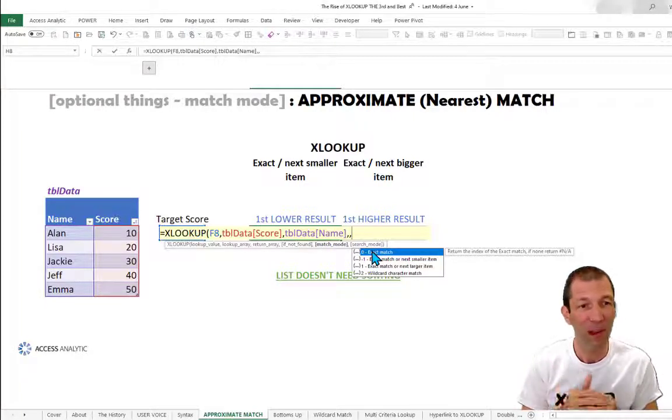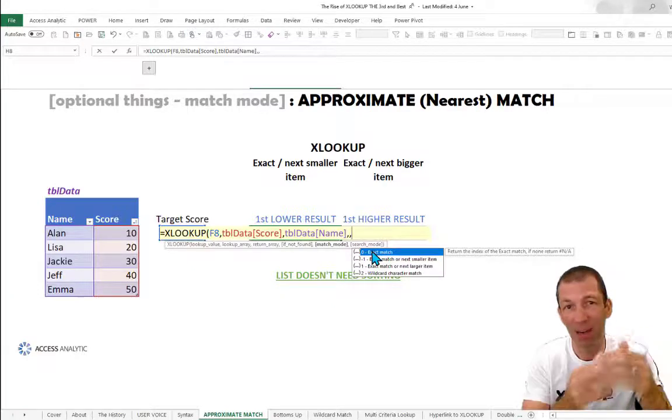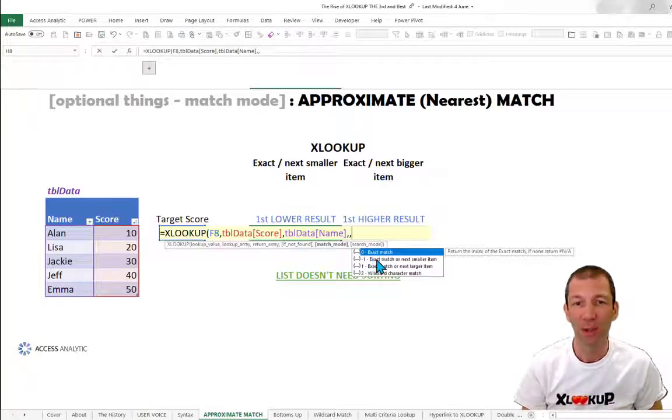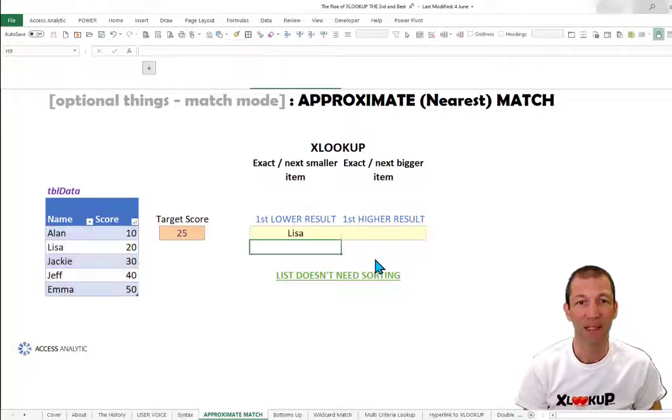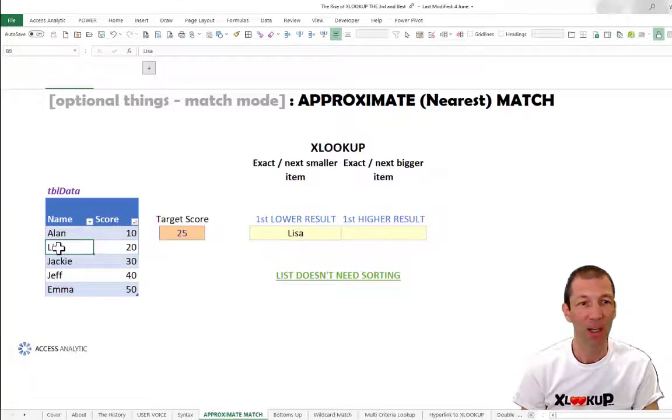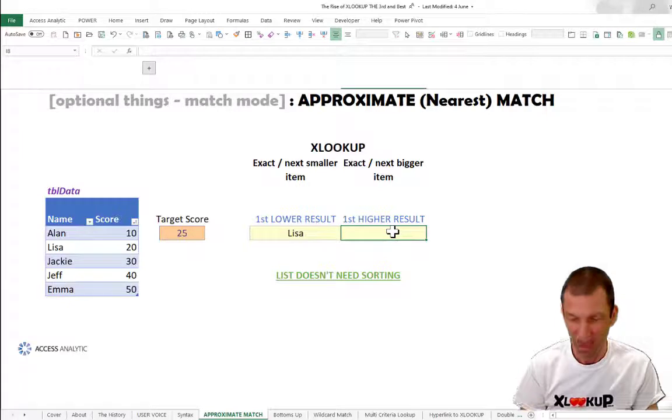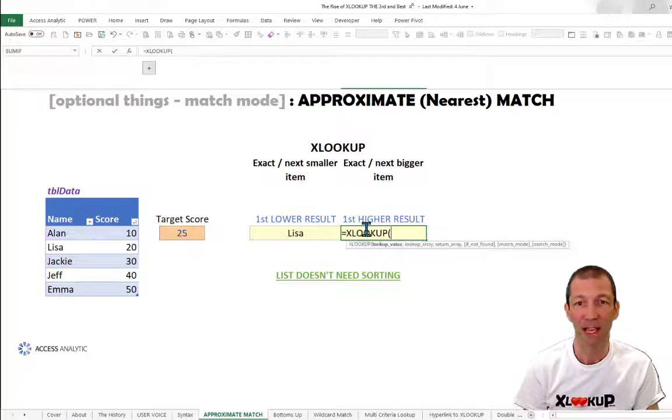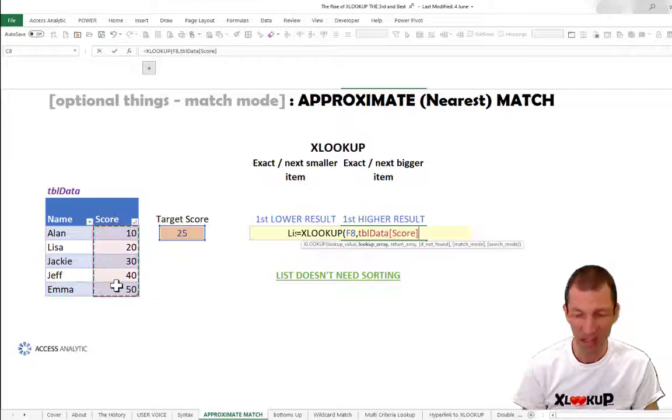But if you want to find the next lowest or the next highest person, you can do this. -1 will give you the next lowest result. Close the bracket, press enter. So Lisa, there we go, Lisa has got 20, which is the next lowest result. Let me just write that again and do the next highest. So equals XLOOKUP, 25, in this list. See how quick this is? Absolutely awesome.